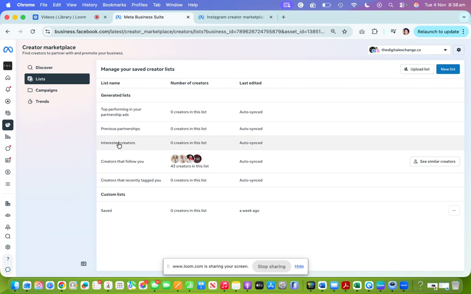Now, with interested creators, you're more likely to see interested creators when you are a bigger brand or a well-known brand.